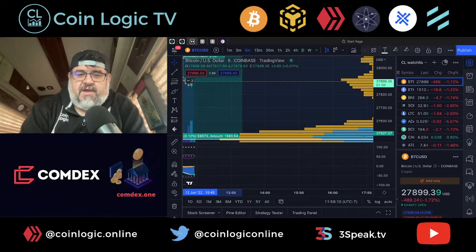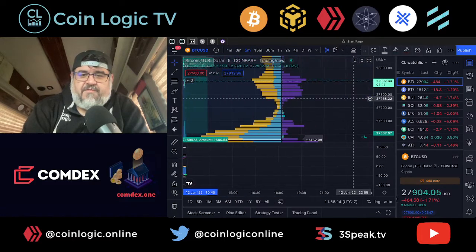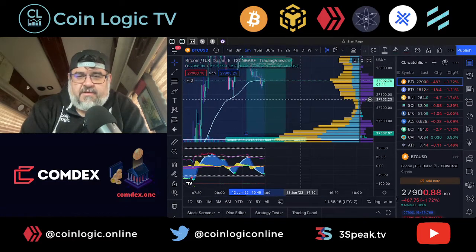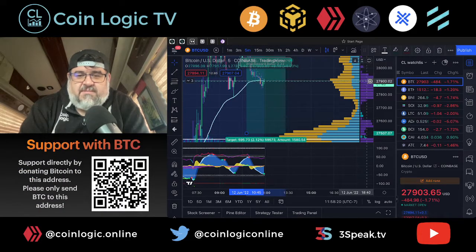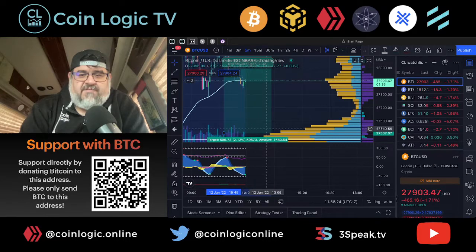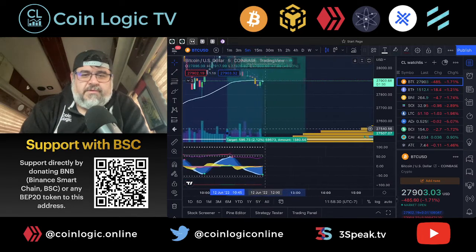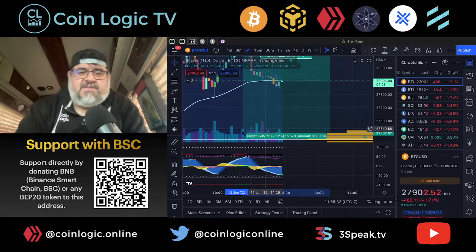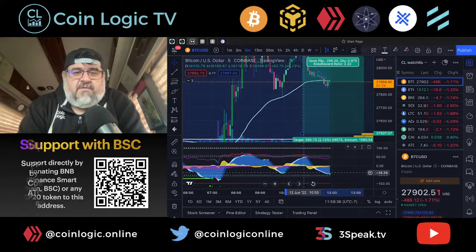Let's go take a look at our volume profile here if we can get it over. Yeah, there we go. It's not a lot of buyers. It's more sellers than buyers right now. So definitely more sell volume than buy volume. So it's going in the right direction, the way that I want. You just gotta be patient with how it works.